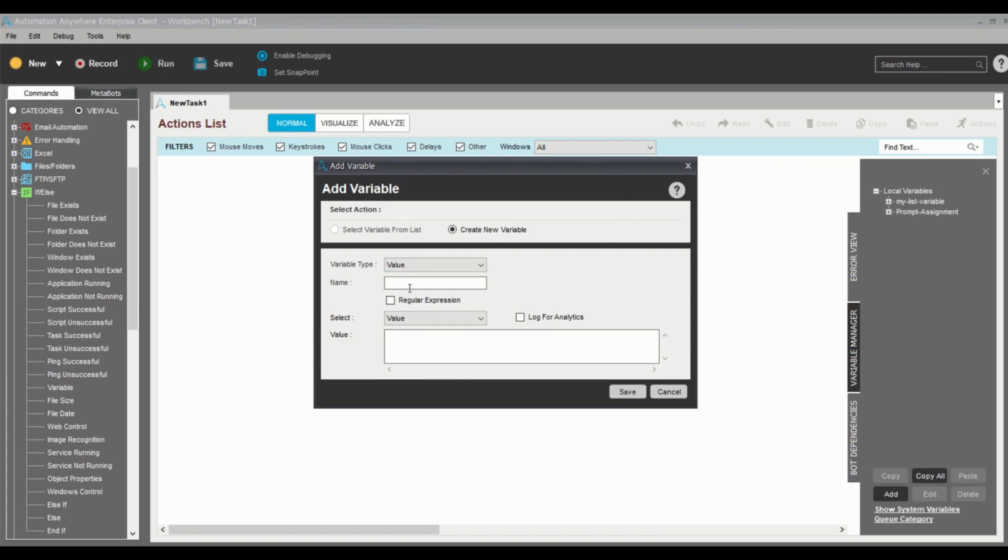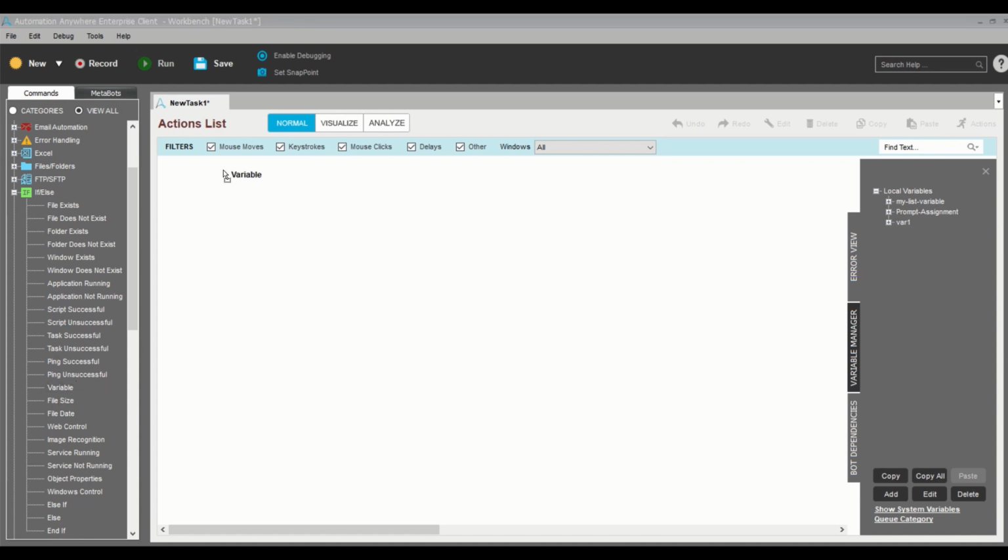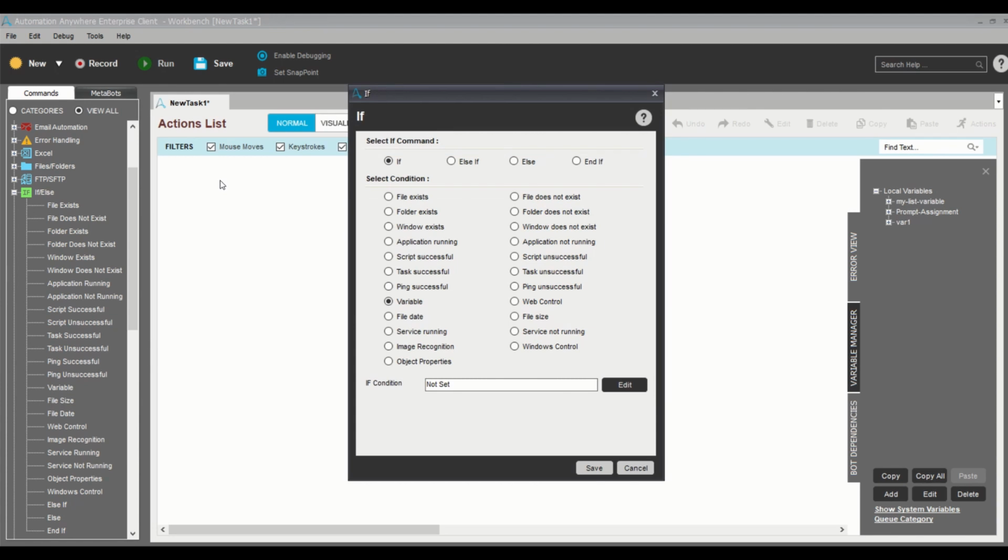It is showing name. I will add my name as var1. I will give the value as 100, and this select button will always be value. I will show you later read from text file, but as of now I'm just saving it. I have already defined this variable. If you click here you can see. So now I'm going to take this variable here.